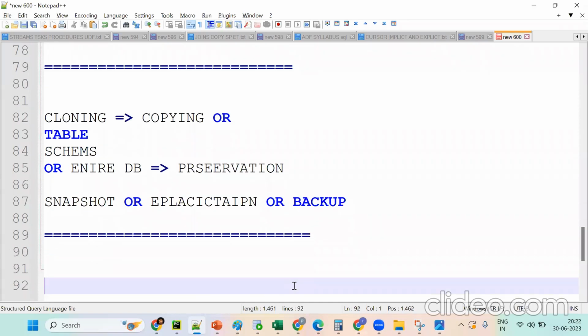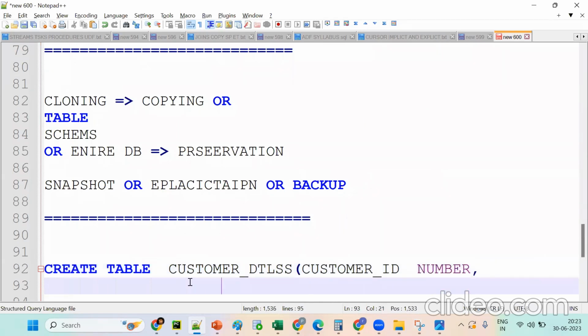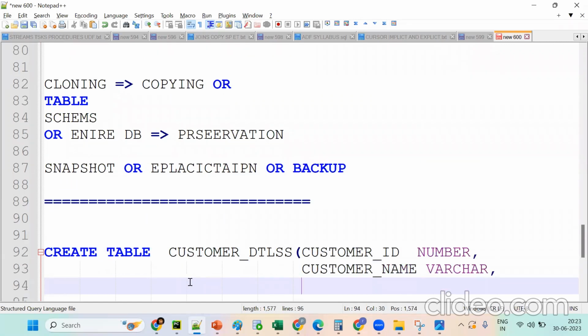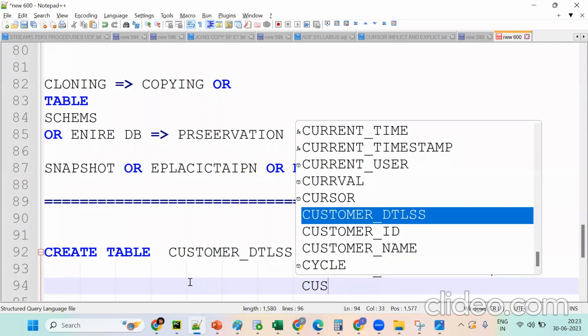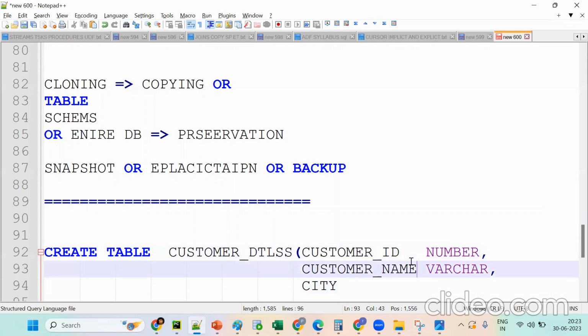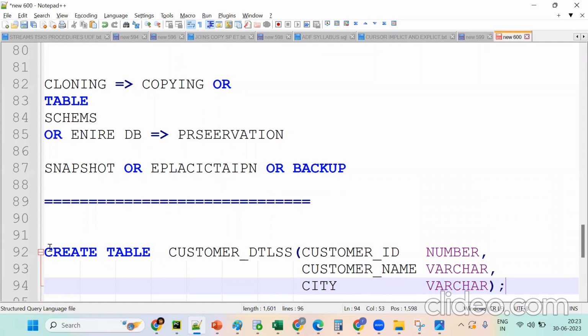Now today we'll see one more topic. Create table. Compared to SQL, these Snowflake concepts are simple. So create table, suppose customer details. Customer ID, number. Customer name, it's a varchar. Customer city. Like a simple example. Whenever learning any new concept, learn with simple examples and then practice the complicated topics. Then only you can apply it to use cases. Bracket open, bracket close. So take the same thing.